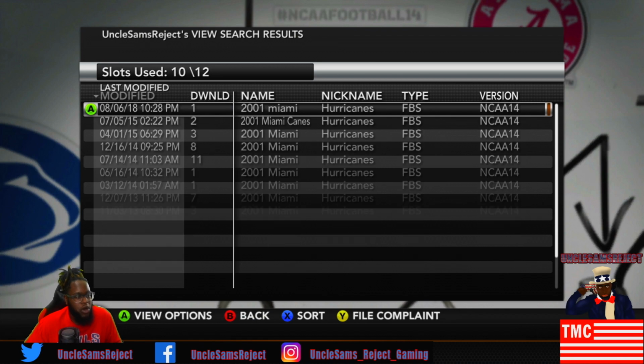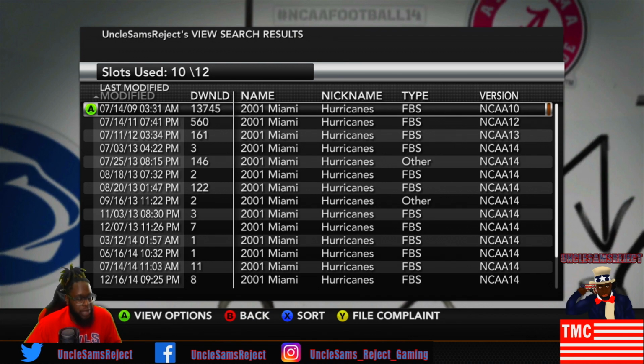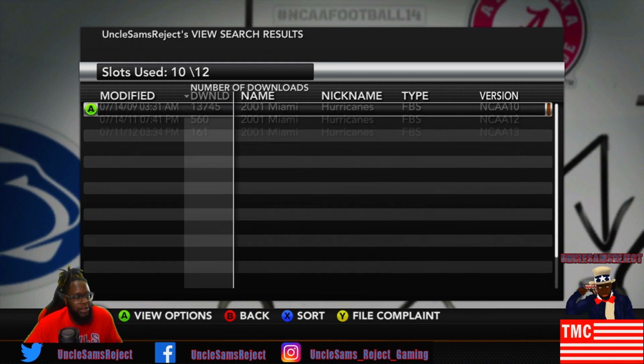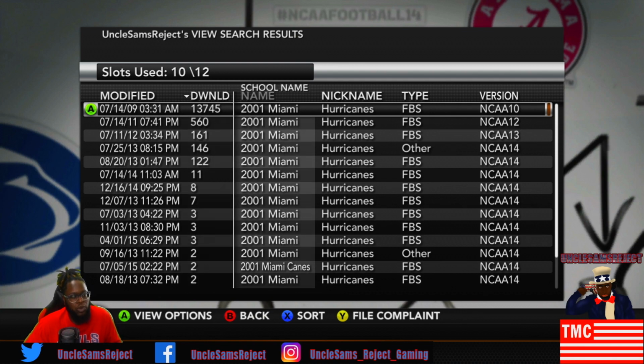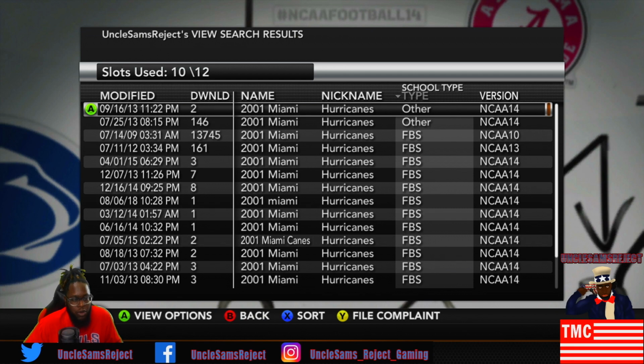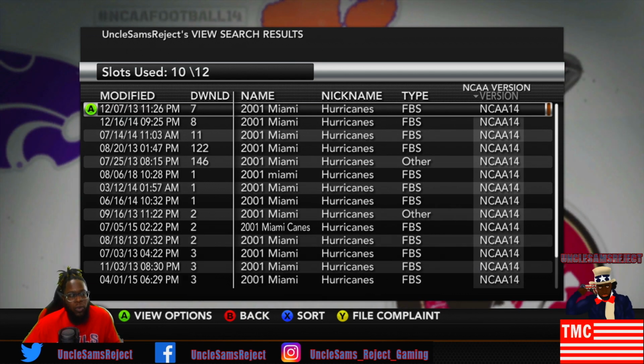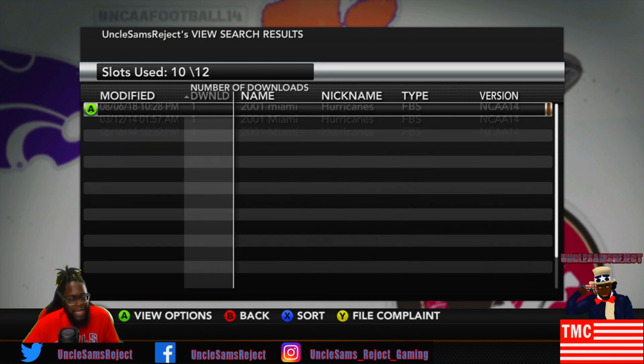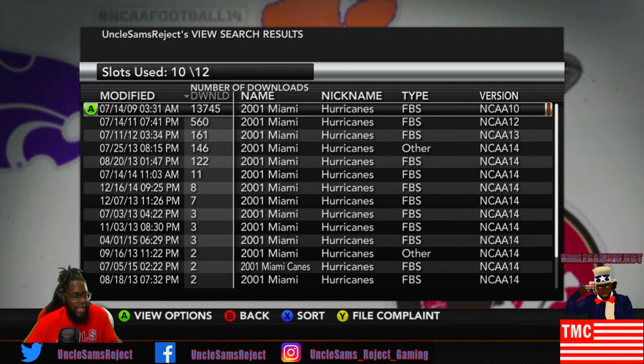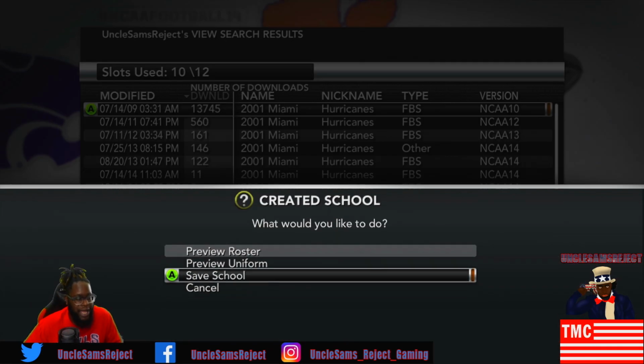You can sort it through when it was modified or created. You can go top download. For this instance, you wouldn't sort by school name or nickname because it's all the same. But for schools, you could also search FBS, FCS, and search exactly when they created it in TeamBuilder, for what game. So for this one, we'll first look at the one that was downloaded the most.